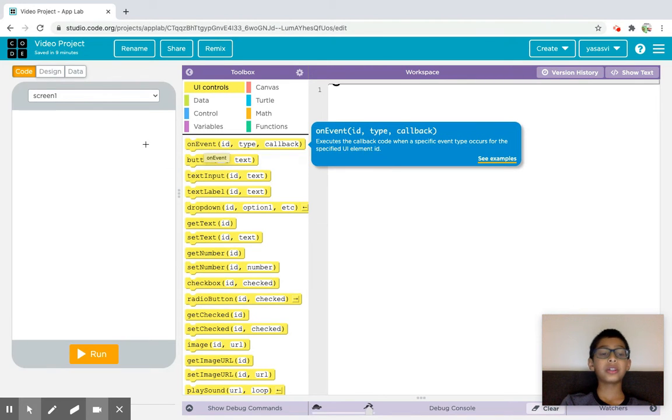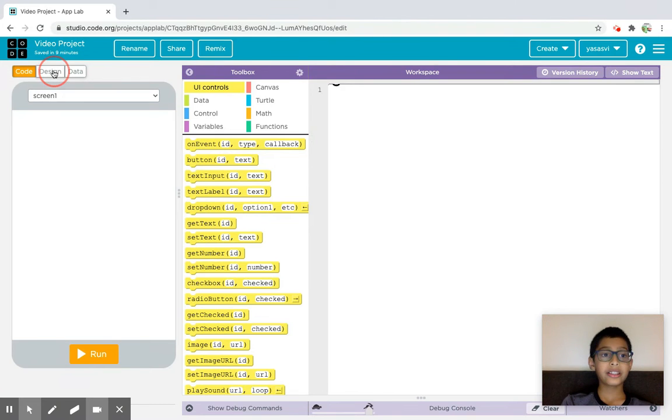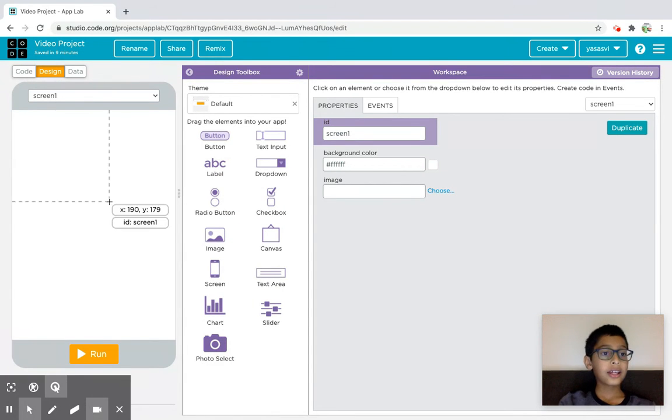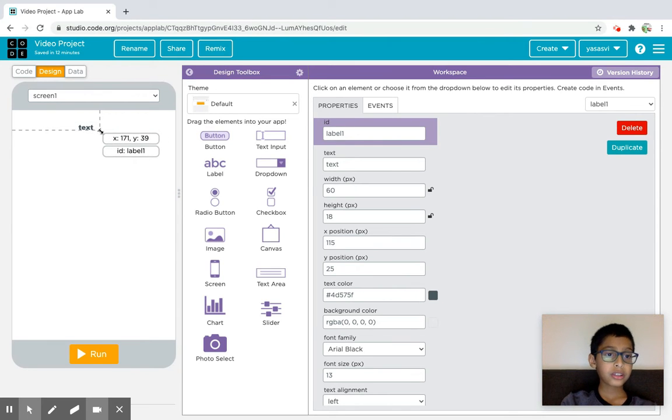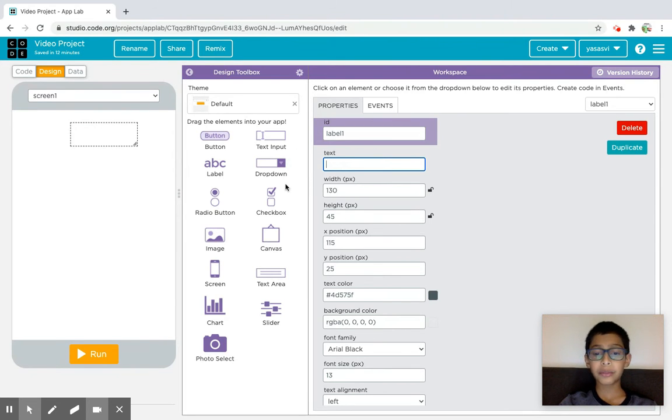So basically what we'll be doing here is first we're going to have to go into the design section. And once we go into the design section, you'll see that you have a lot of options here. The first thing that you want to do is get a label that says ABC here. Then it'll say text here. So you just expand it and then you type what you want to. For our project, we're going to be saying enter a number and get the square number.